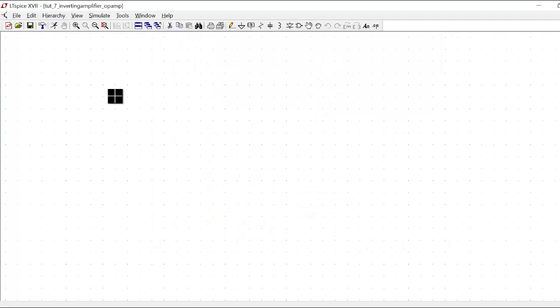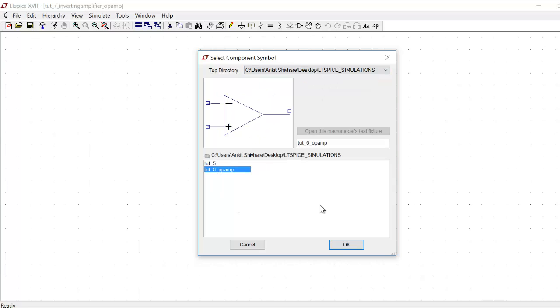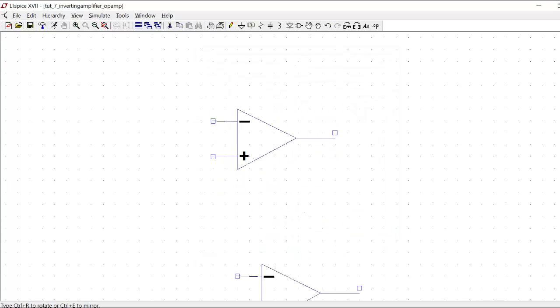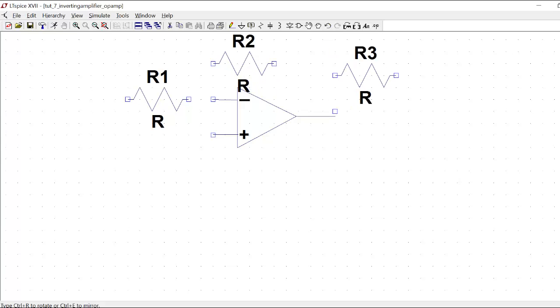Okay, so this is the draw. Now we need to call up this OPAMP. So how will you call it? We go again to components, and you see these are the two options. We can have this LTSpice simulations. Yeah, so we are having this tutorial 6 OPAMP. So we just place it here, that's it, right? Doesn't matter. Now we want two resistors. So we can have Control R for rotation, put it here, put another resistor here, and again another resistor in the output, right? We want that.